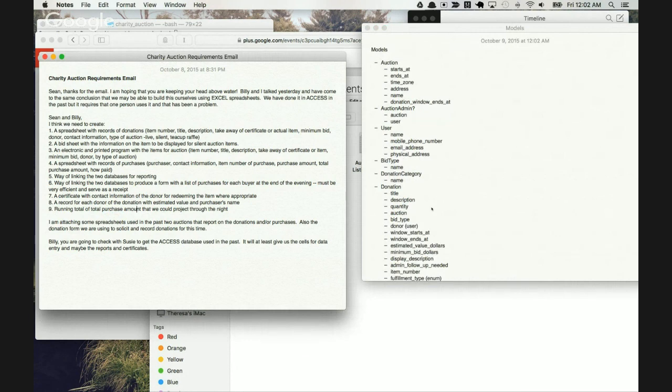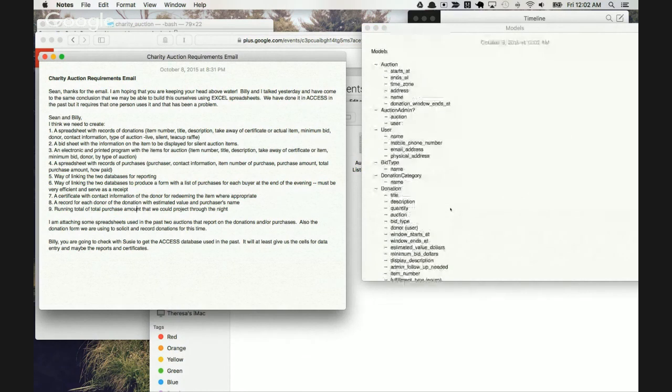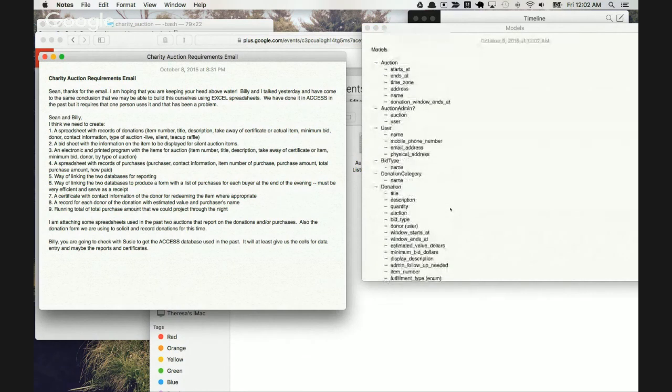Okay, so let's just take a look through, and I think that this covers it. We've extracted out from this email and a couple documents what we need to do. So at the top level, we've got an auction, right? Auction's got the time and the place, the time zone, and the name. When the donation window ends, nice and straightforward.